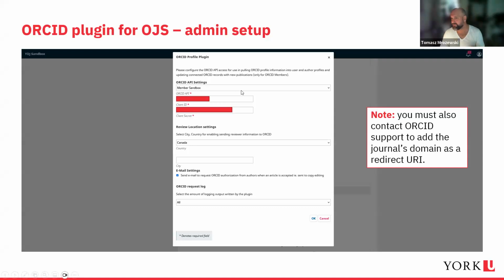I've taken this screenshot from our OJS sandbox. So you're seeing that the API is set to the member sandbox. With the dropdown here, I could make it work with the regular member live production version of ORCID. I blocked out our API key and client ID, but each of these you would get through your membership with ORCID. And we've set the request log to all so that if there is any output, we'll get all the error messages. I'm deliberately omitting mentioning the email settings. We'll come to that later.